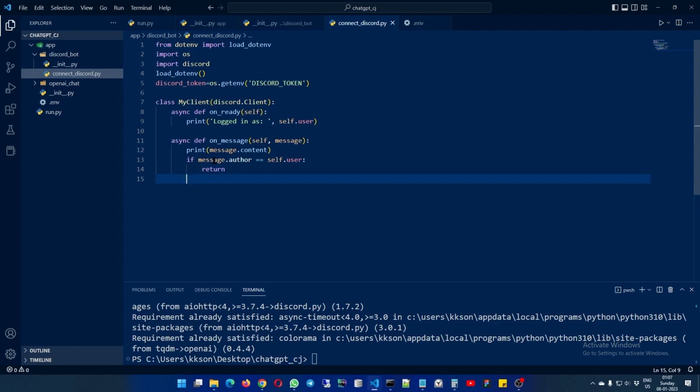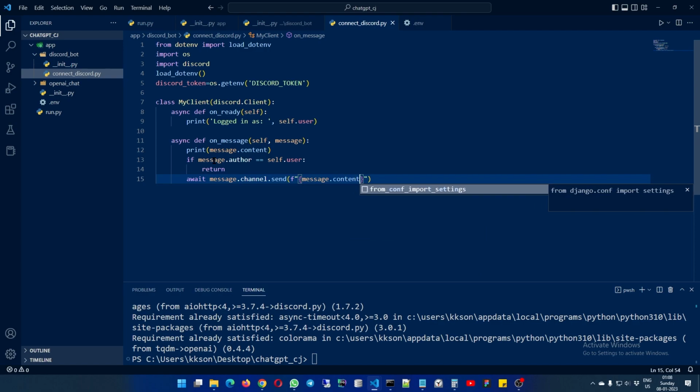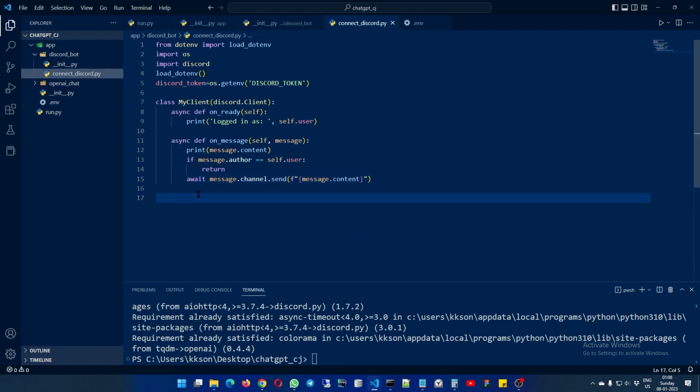If the user is not the bot, then we are going to send a message. So message.channel.send. And right now I'm using a formatted string. So what do we say? Right now we just want to return the same message, and let's type message.content. That's it. All right, so our class is ready.